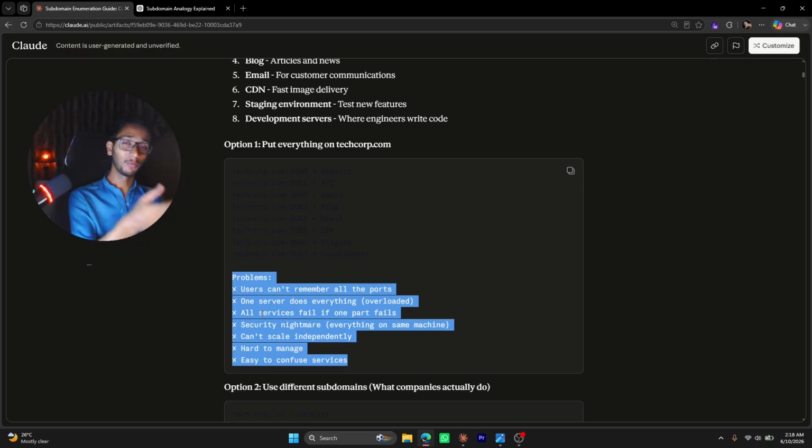Another thing is security nightmare. What it means is, if someone somehow manages to hack that subdomain or the main website, they will get access to all of these things, right? And it is hard to manage and cannot scale independently. These are the different reasons why we need a subdomain. For that same reason we got the subdomain.